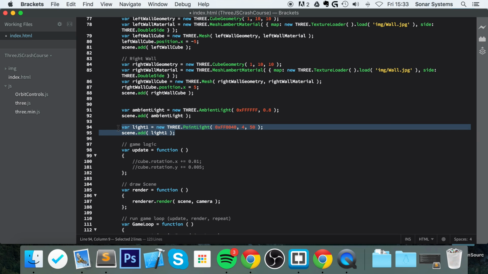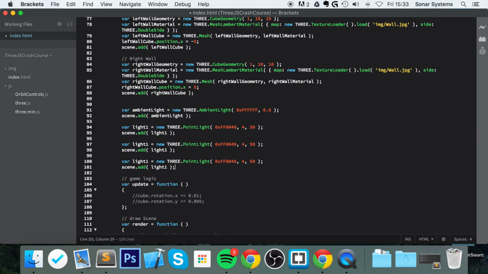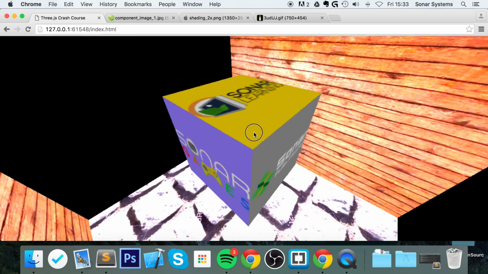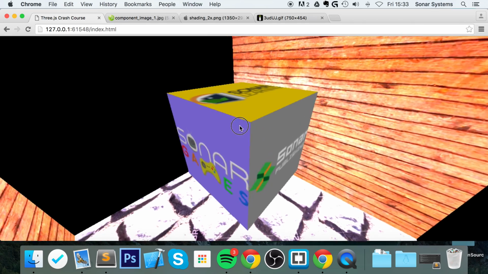I'm going to copy and paste this. I'm going to add a total of 3 lights. For light 2, for this color I'm going to do 0x0040ff, change this to a 3, I'll leave this as a 4, and for light 3, for this color I'm going to put 0x80ff80, save that. So let's go back, refresh. There we go, we got a bunch of different lights.